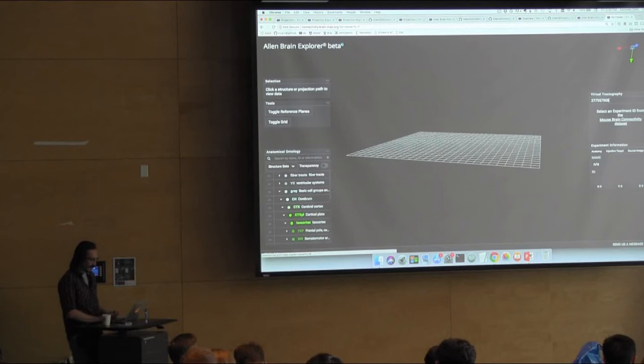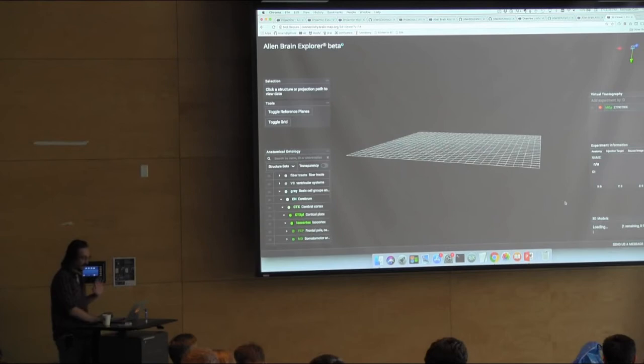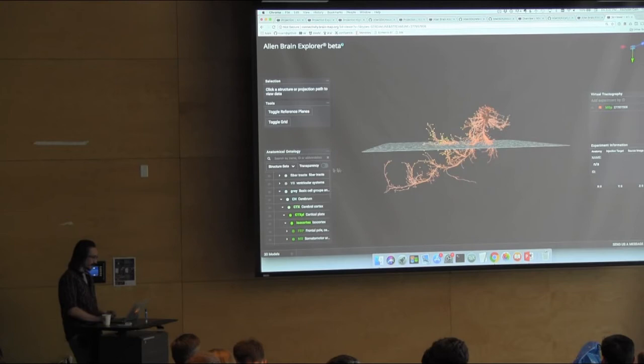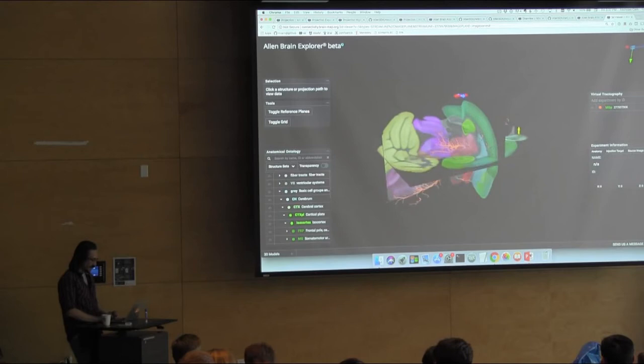What I can do is paste that particular ID number up here. It doesn't take very long to cache. You'll see it loading here for maybe 30 seconds or less. And then what you see is the actual three-dimensional projection for that experiment. I'm going to turn off the grid and turn back on the reference planes so you can see how we're oriented.